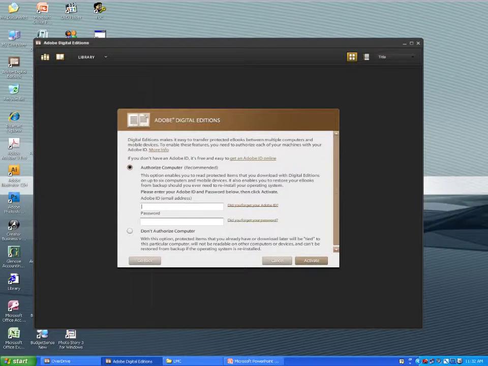Now this is where you need an account. If you already have an Adobe ID, you can fill it in here with your ID and password. If you don't have an Adobe ID, it's fairly easy to get. All you do is click up here to get an Adobe ID online, and we're going to go through that process right now.